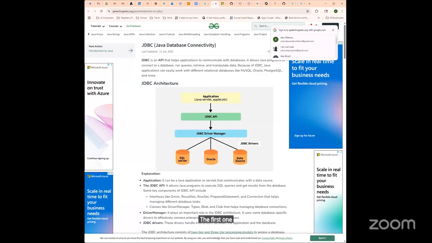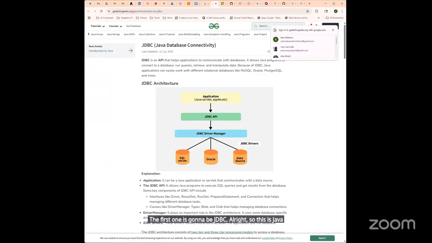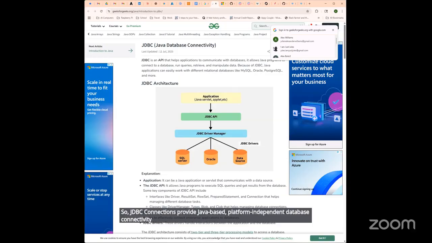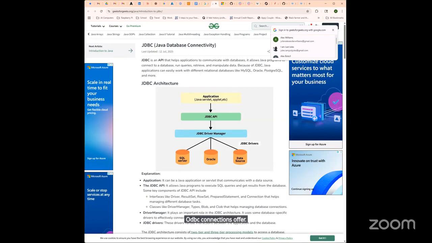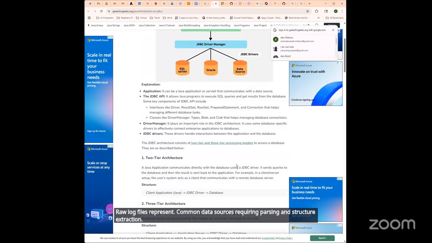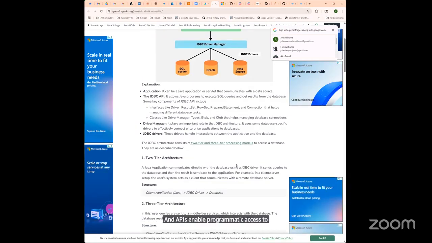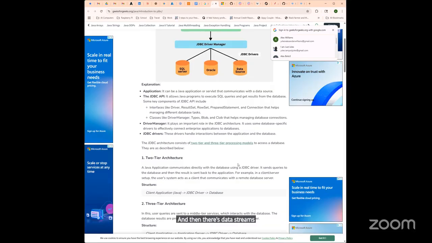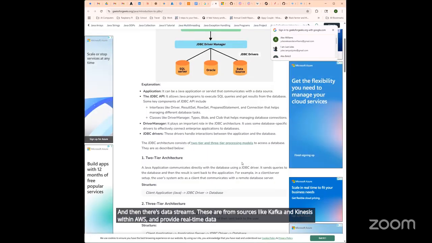All right, so first things first, let's go into the common data sources and data formats. The first one is going to be JDBC, which is Java database connectivity. JDBC connections provide Java-based platform-independent database connectivity, but require Java runtime environments. ODBC connections offer language-independent database access, but require platform-specific drivers. Raw log files represent common data sources requiring parsing and structure extraction. APIs enable programmatic access to external systems with varying authentication and rate limiting requirements. And then there's data streams. These are from sources like Kafka and Kinesis within AWS and provide real-time data ingestion capabilities.